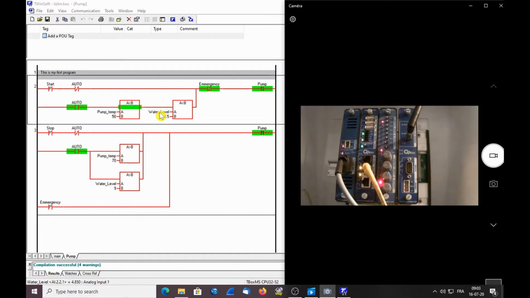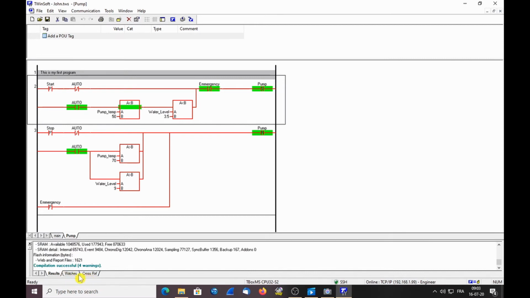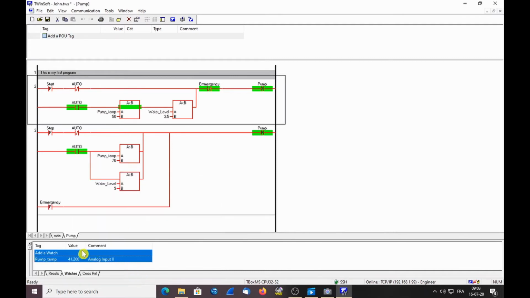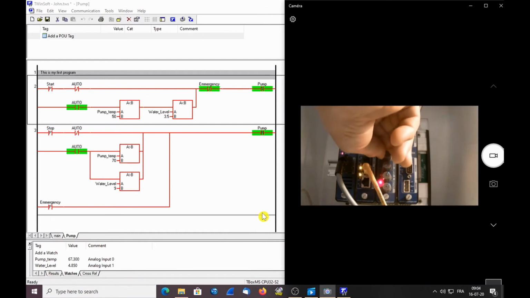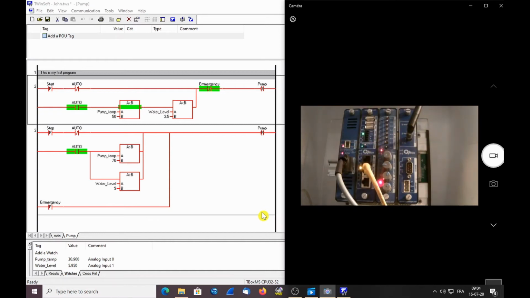Okay, another way we have to display several tags at the same time is the watch window. You see here at the bottom we have 3 windows: result, watch, cross-reference. In the watch window I can add tags. So I can add, for instance, the pump temperature and the water level. So all the time I will see those 2 tags in my watch window.